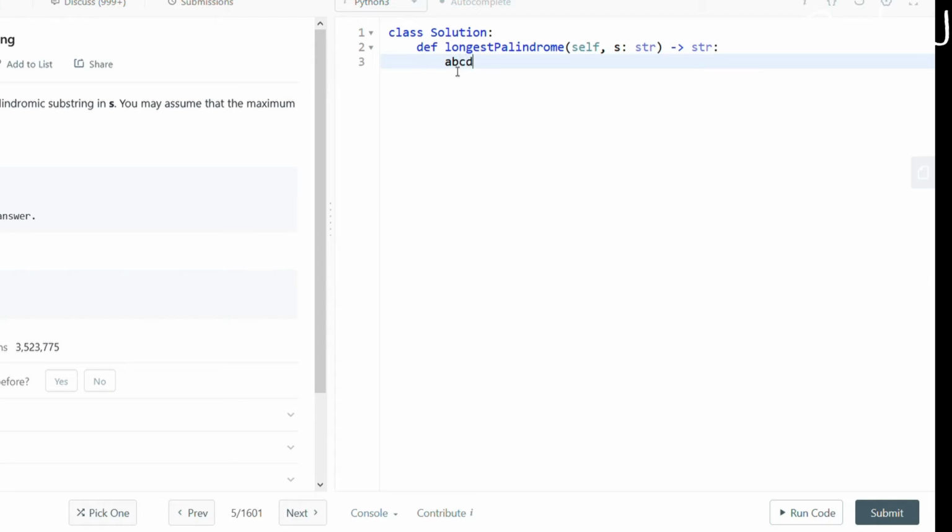If they give us a string like ABCD, then here the longest palindromes that we can encounter are the characters themselves. So A, B, C, D, these are the palindromes. And if we encounter multiple palindromes of the same length, then we are supposed to return the first occurrence of that particular length. So we'll just return A as an answer.